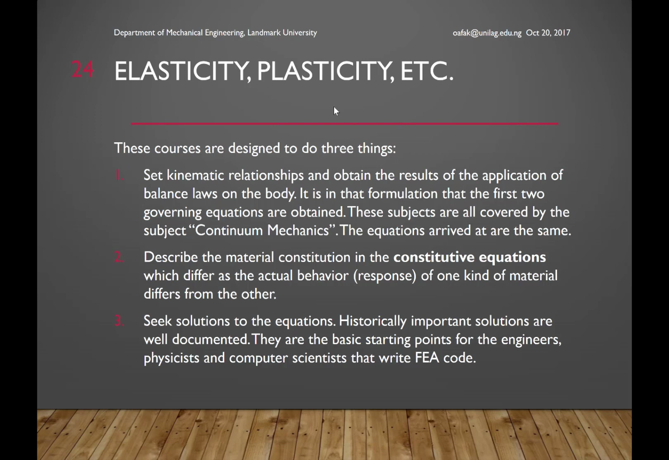Now, the second thing continuum mechanics courses do is to describe the material constitution in the constitutive equations. In our present case, the constitutive equations we are going to be using are the generalized Hooke's law. But that applies only to the simplest case where we are looking at linearly elastic materials. Once we are looking at non-linearly elastic materials, the generalized Hooke's law will not work. We will have to look at another set of constitutive equations that are based on the strain energy density. But that's not what we are about at present.